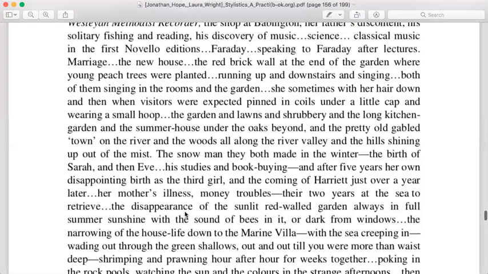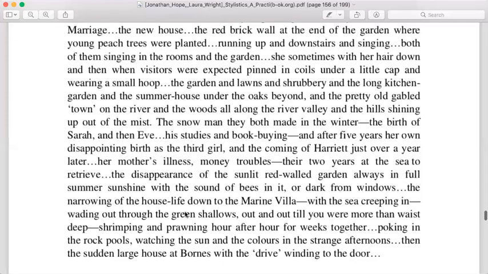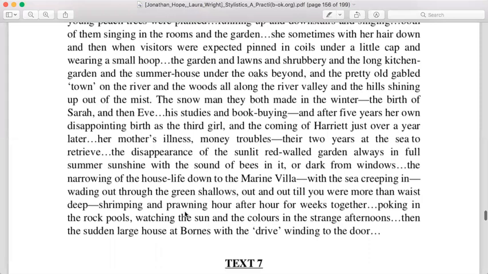The snowman they both made in the winters, the birth of Sarah and the Eve, his studies and book buying, and after 5 years, her own disappointing birth as the third girl, and the coming of Harriet just over a year later, her mother's illness, money troubles, their 2 years at sea to retrieve, the disappearance of the sunlit red-walled garden, always in full summer sunshine with the sound of bees in it, or dark from windows.